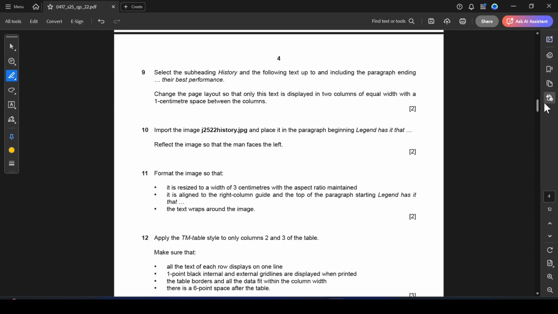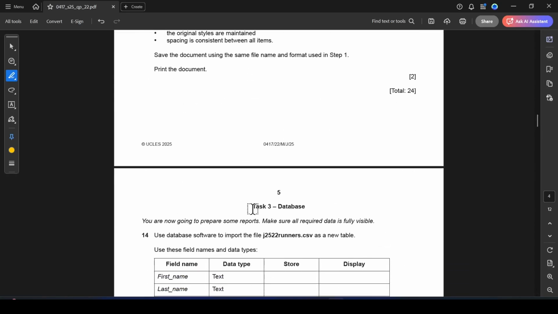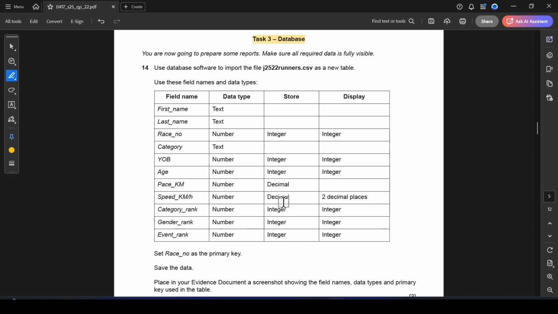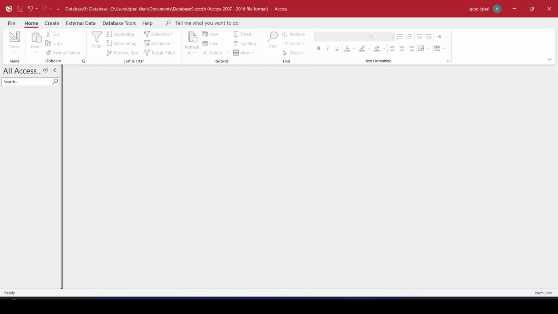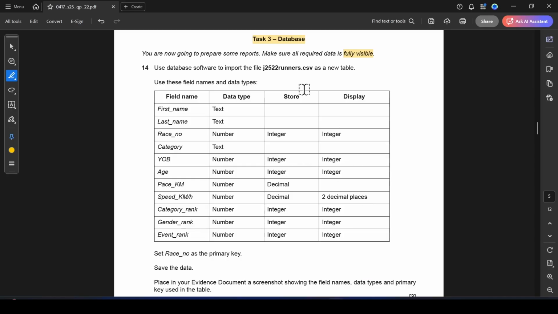It is task number 3, Databases. All right. So you are now going to prepare some reports. Make sure all required data is fully visible. Point number one. Point number two is use the database software, which we are going to use Access, and import the file.